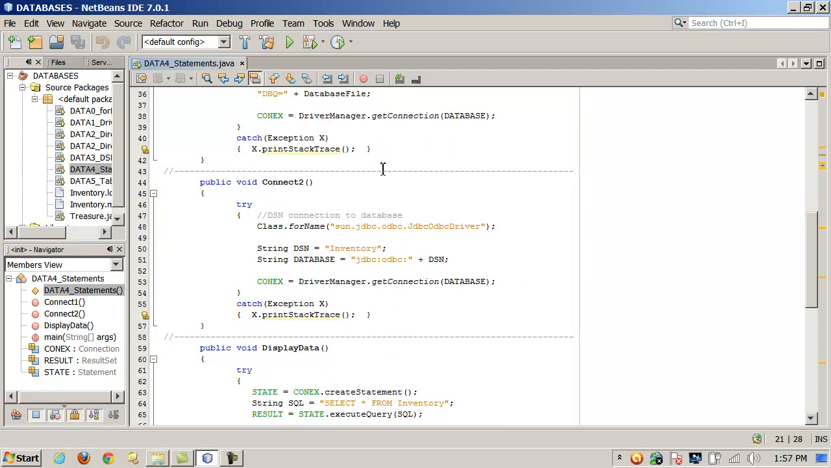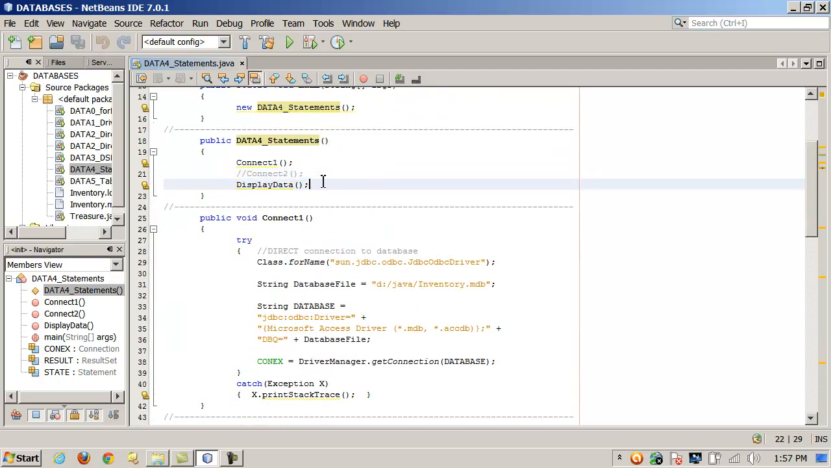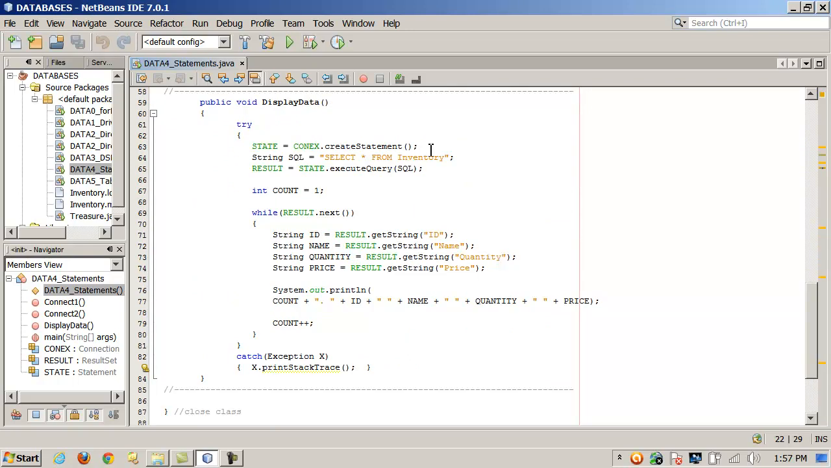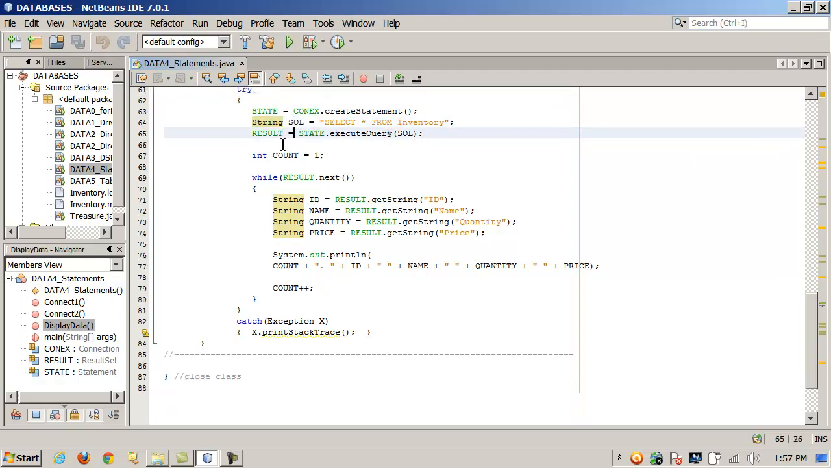So either way, once we set up our connection, we're then going to call the method display data. Well, what does display data do? We take our global statement object and create it with create statement on our connection object, and we assign the result to our statement object. We're going to generate a SQL string, in this case to select everything from the table called inventory. Then we store the result in our result set by calling the method execute query and passing our command, the SQL string.